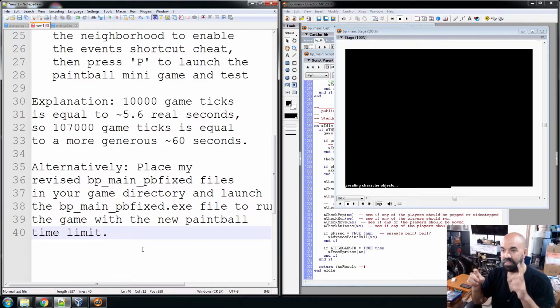If you take the files from this zip file and put them in your game directory, then you run pb_main_pbfixed.exe, that will also work. And I've tested it myself. In fact, I think I still have it set up.